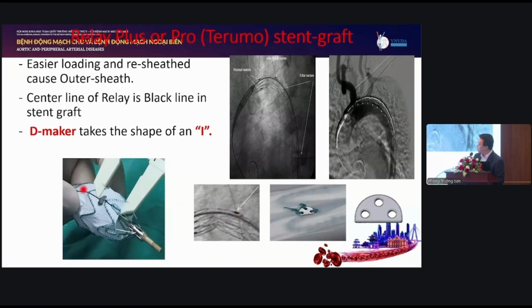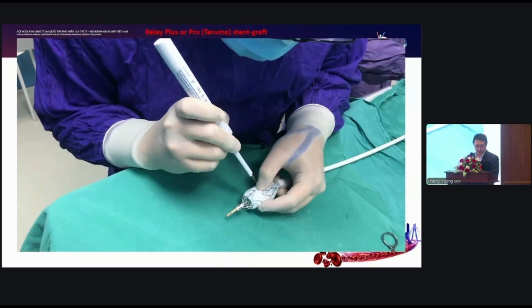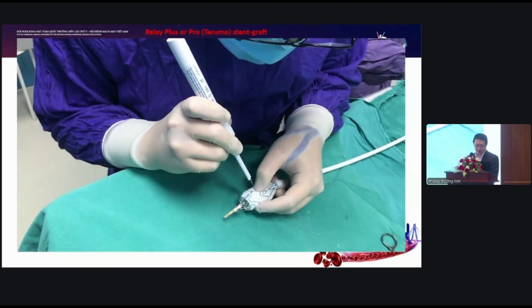And this is the center line of the Terumo. You can see that this is a center line. You can use a center line to make the outer curve like this and check the hole. If everything is okay, you can open. This is some video.